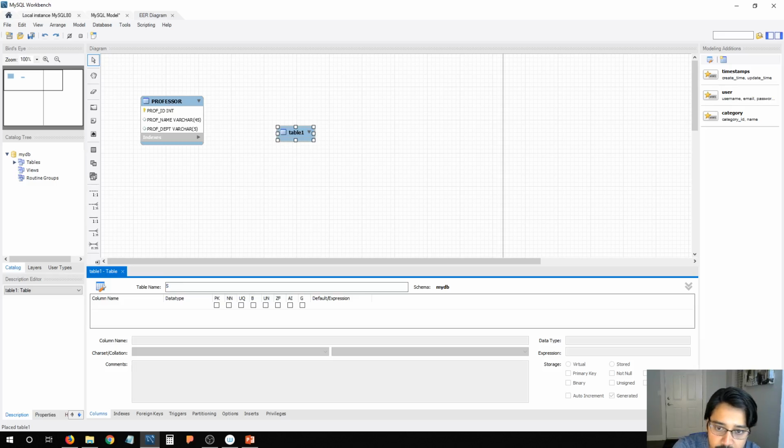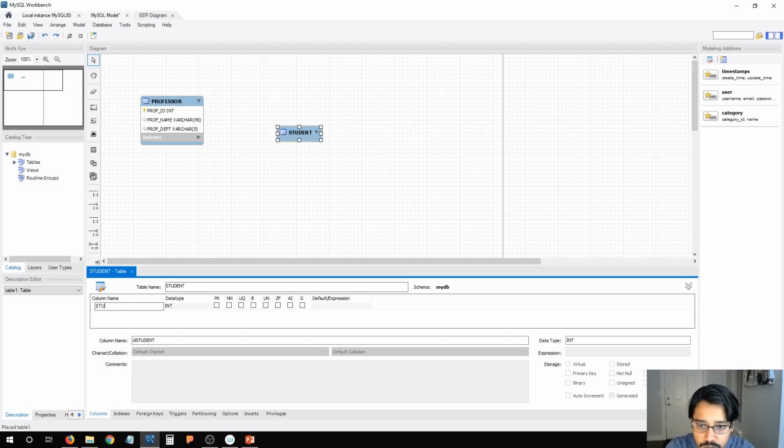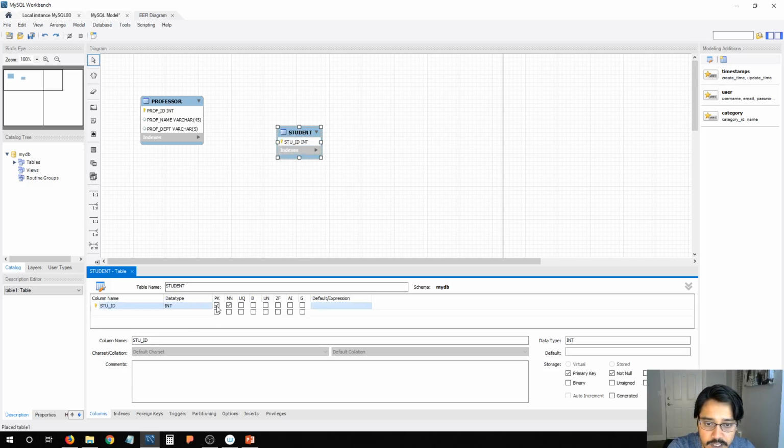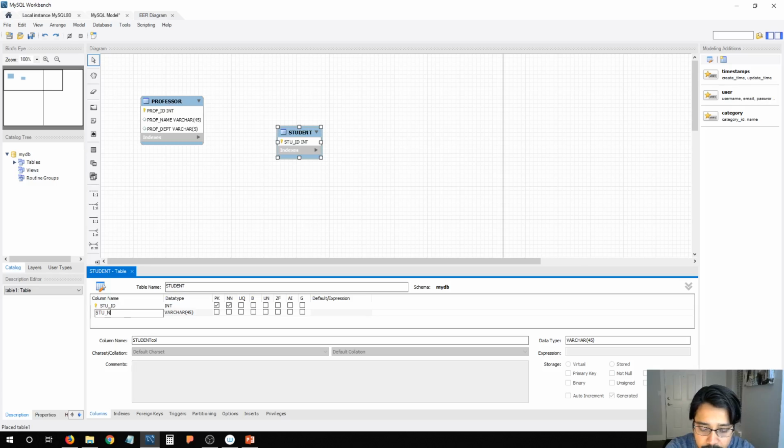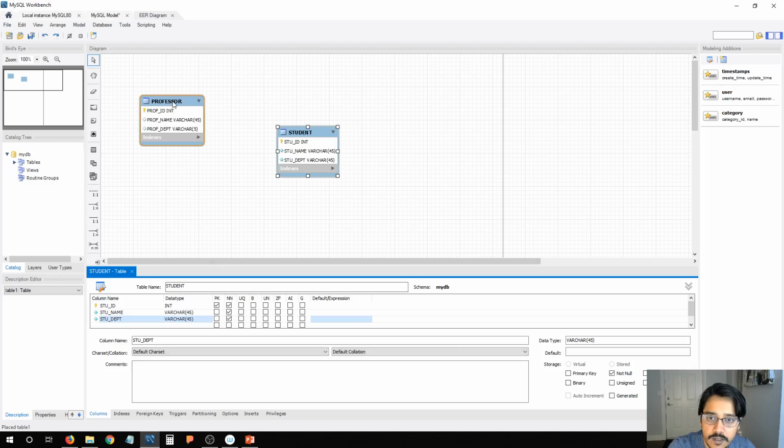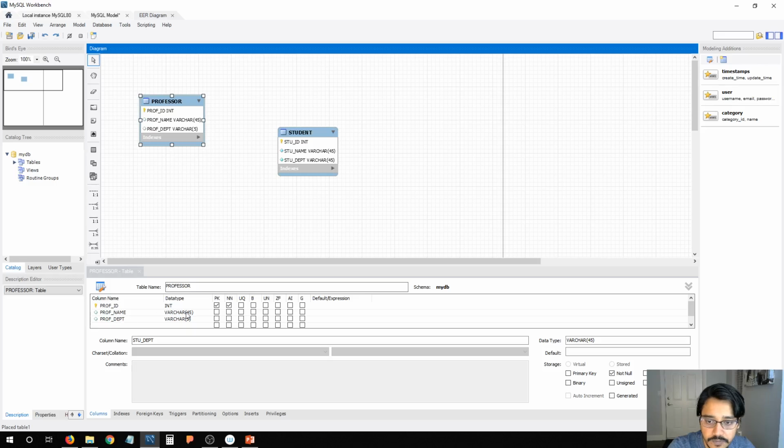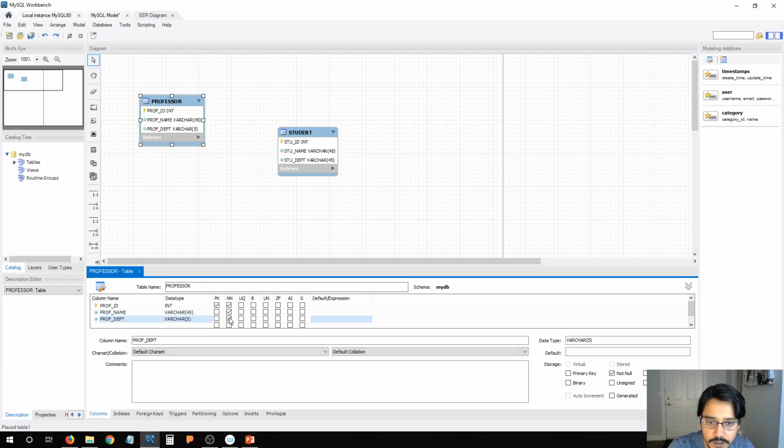Let's say the table name is student. The first is student ID, and again it's going to be primary key. And then I have student name, and let's say it will be not null. And then I have student department as well, just for the sake of uniformity, which is also going to be not null. So I can go back to professor, double click it, and I can make my attribute not null as well.